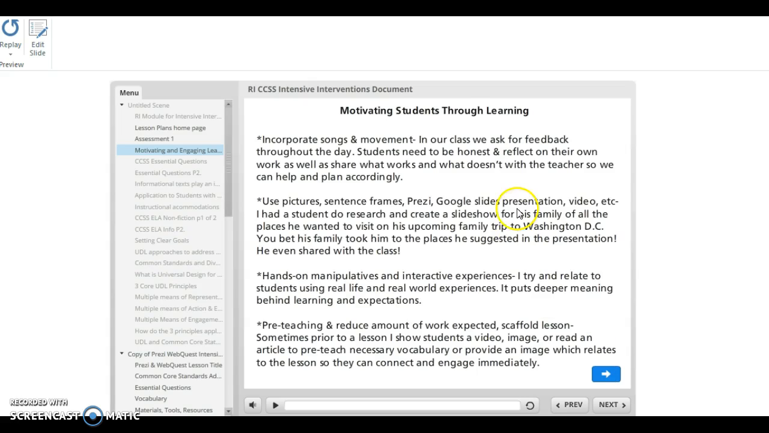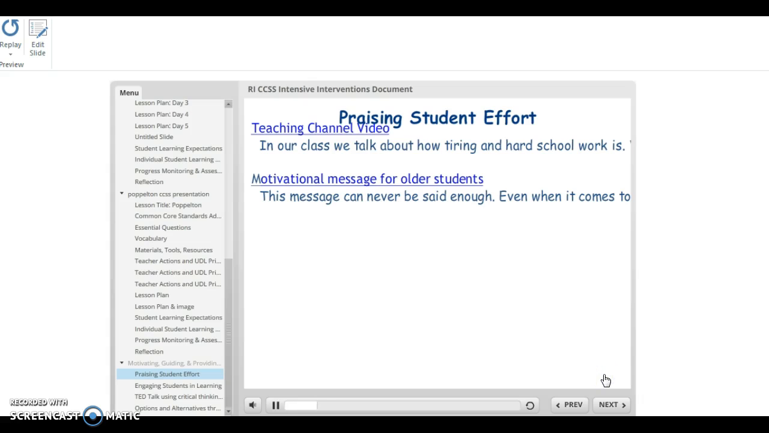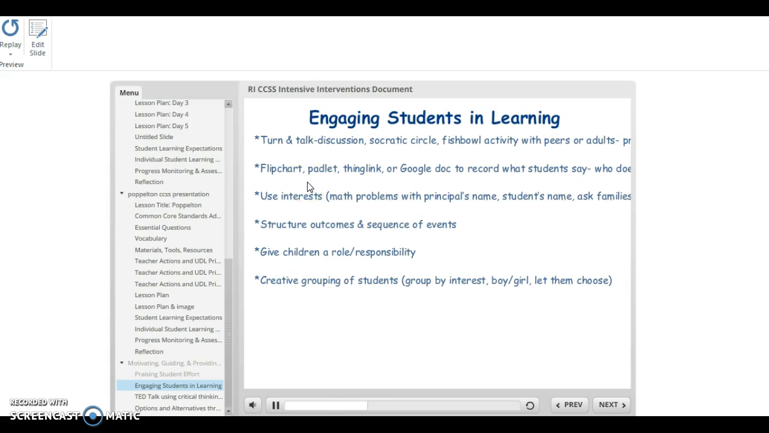I think I'm going to change the wording of this. I used this slide last year when I presented at the Teacher Assistant Conference about motivating and engaging students under UDL. So I might change this and make it a little more general instead of I, we, our class. Praising student effort. I had a couple of video links that people could click on, and I guess I just accidentally clicked out of it.